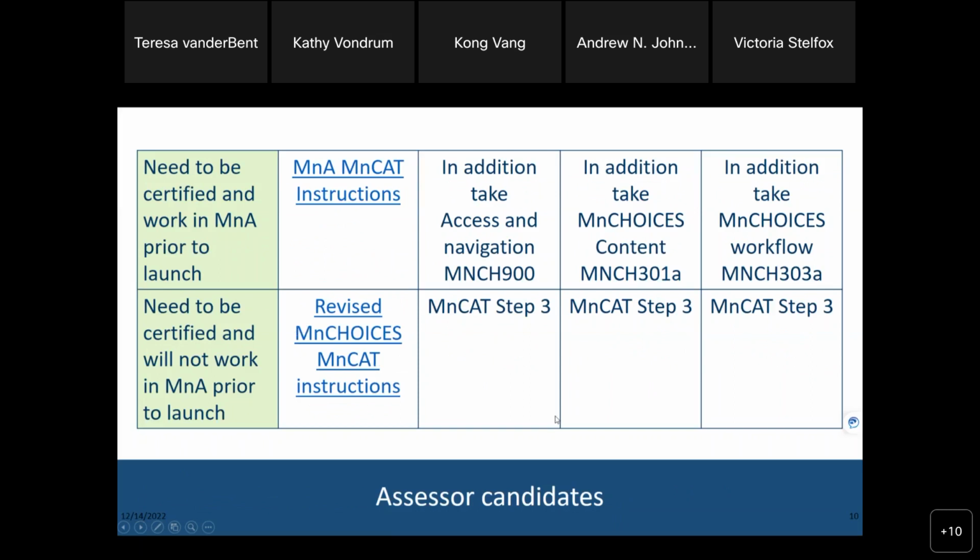So what about the folks that need yet to be certified? If you have an assessor who needs to be certified in the current application, MnCHOICES assessment, prior to launch, then you're going to follow the MnCAT instructions to be certified in the old system. And then what will happen is they'll need to take their courses for the revised MnCHOICES application as shown on this screen. So they actually have those courses, but it isn't built into recertification. So they'll need to take a course that ends in A.